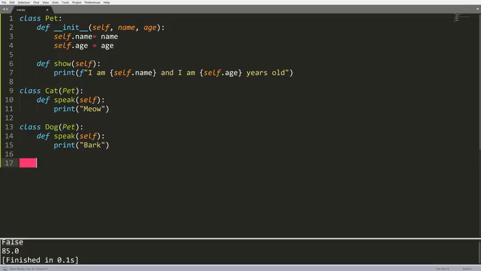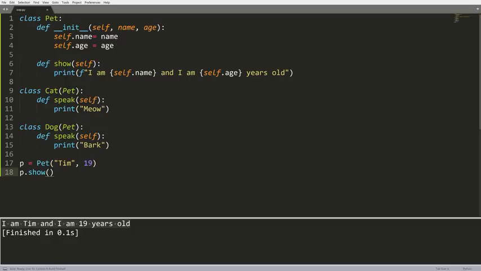Now, let me show you how this works. So let's create an instance, first of all, of the pet class, and then we'll make one of the cat and the dog class, and I'll show you how it works. So let's say p equals pet. Notice that for pet, we need a name and we need an age. So let's say Tim. Let's put him at 19, and then let's do p.show. So let's look at this here. I am Tim and I am 19 years old. So that is how the pet class works.